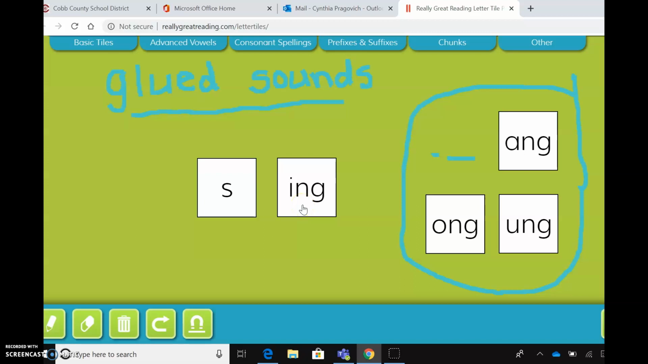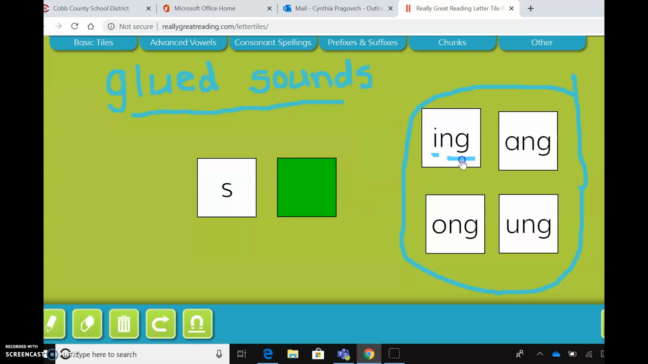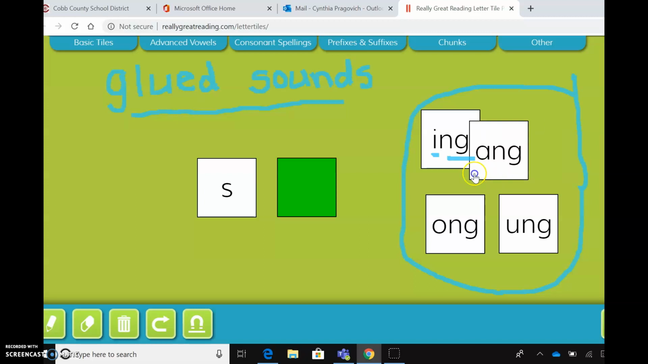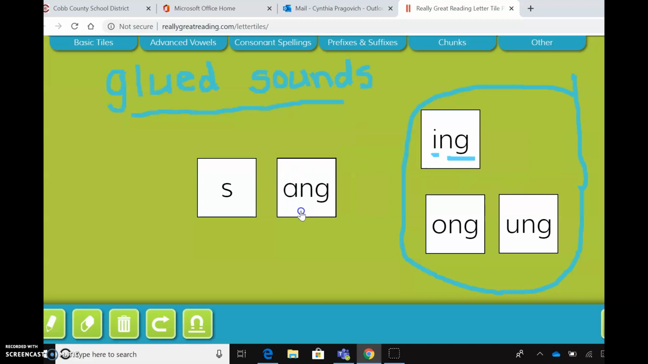So ing says ing, sing. I like to sing. I can also get ang, which says ang, and move that over here. So I have my S, ang, sang. I sang a song last night.